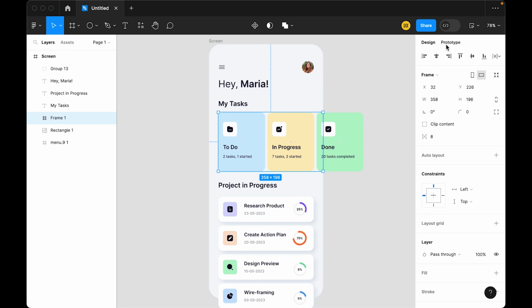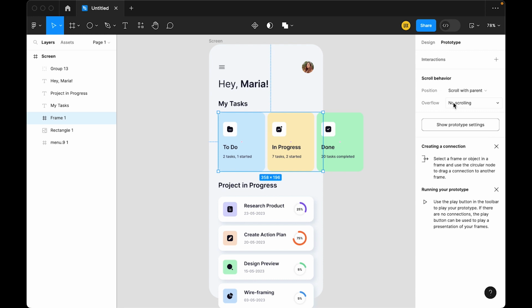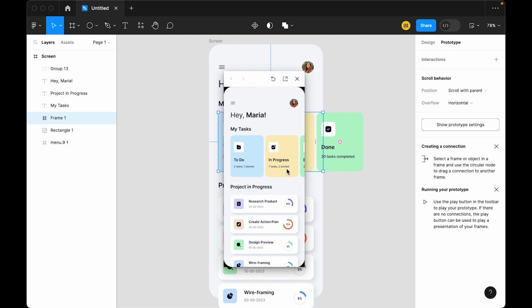Go to the prototype tab. In the overflow section, select horizontal. Click the preview and see if it's working. It's working.